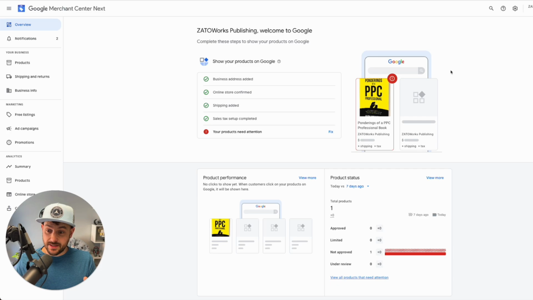So, data feeds. Feeds are no longer in Google Merchant Center Next. And I wanted to talk about how you can find them, because they kind of are in Next, but they're no longer called feeds. First, a real brief history. If you want to skip through this, go ahead about a minute or so.